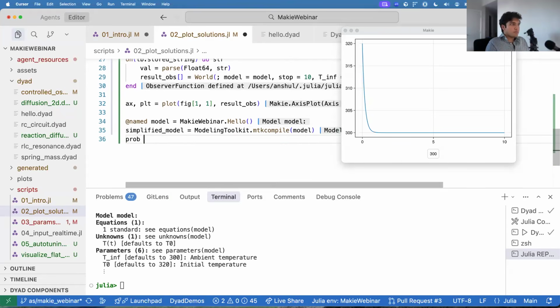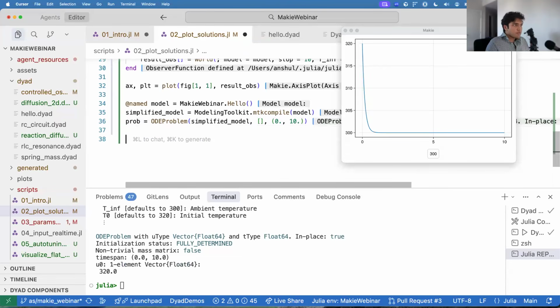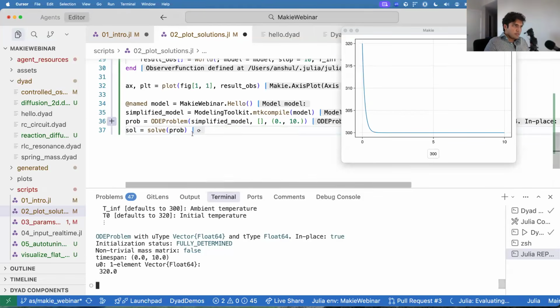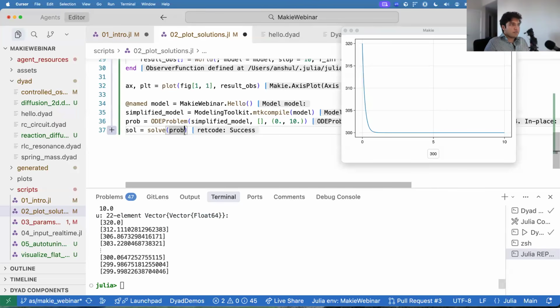Then you create a problem. So the problem is an ODE problem. And this is the time span. If you want to add any parameter overrides, they go in here. But we will show another way to do this as well, right? And then you solve it. So sol equals solve prob. And if you don't provide an algorithm here, that's just the default algorithm.